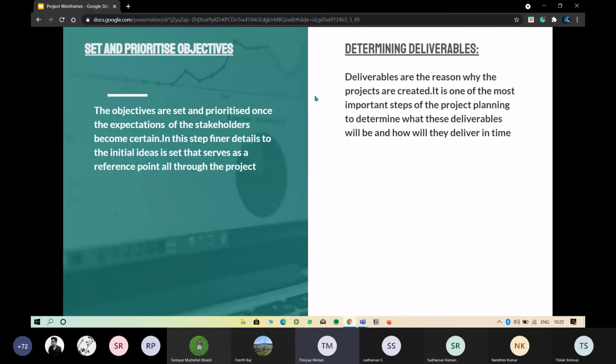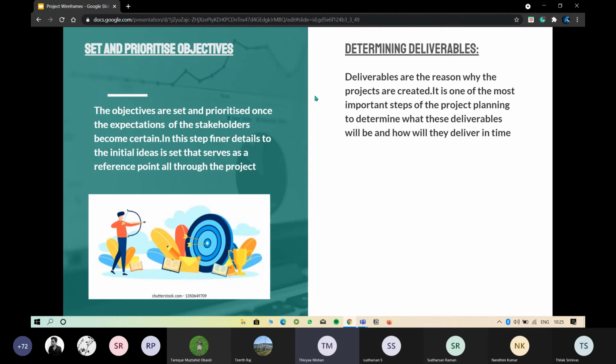The next is set and prioritize objectives. The objectives are set and prioritized once the expectation of the stakeholders becomes certain. More detail to initial ideas is given, which serves as a reference point throughout the project.